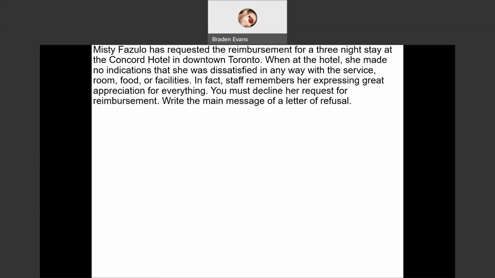She was at the Concord Hotel for 3 nights downtown Toronto. And when she was there, she seemed quite happy with her room and the food and the staff. And really, the staff actually remember her being quite kind and grateful during her time there. But she's requested a refund, right? So you're going to decline this.